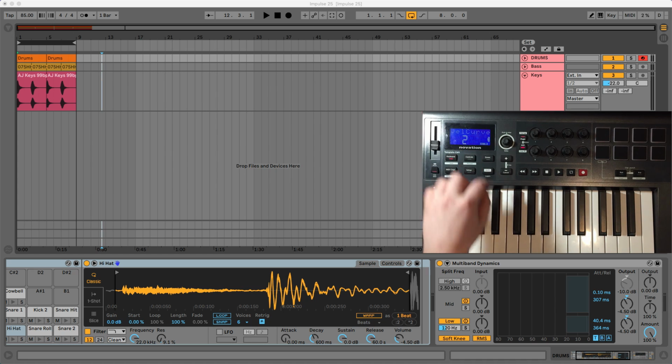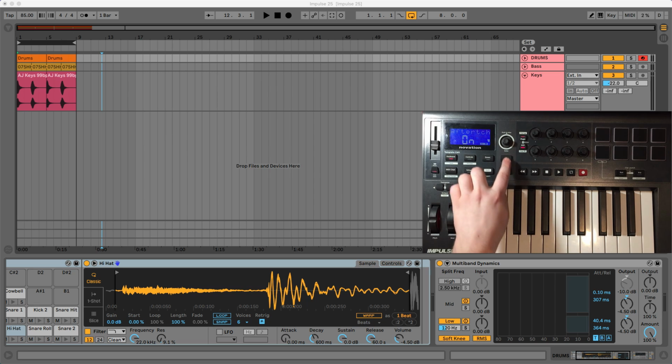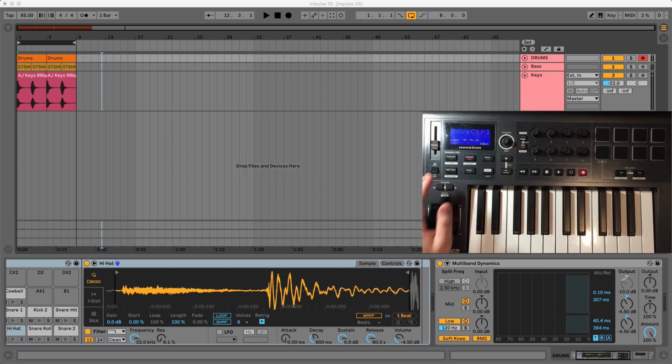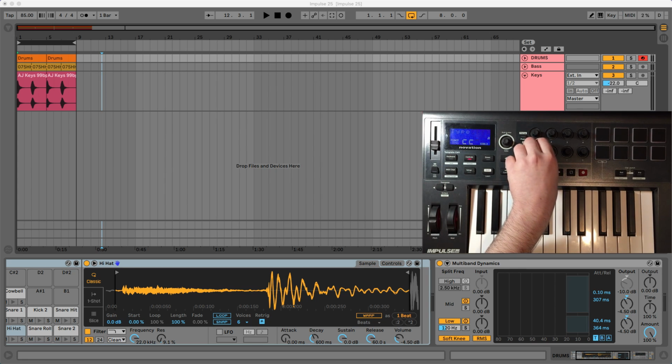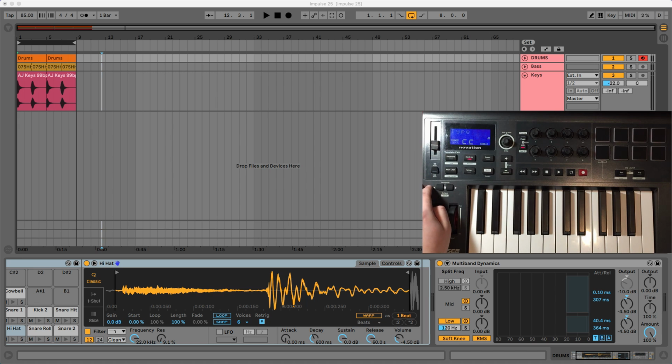If you see a plus and minus on the LCD screen, here you have velocity curve, different parameters related to the keys on the keyboard. Similarly, for the controls, you can move a specific control, and then it will give you some information about that specific control. And you can set a max velocity, do all sorts of things.